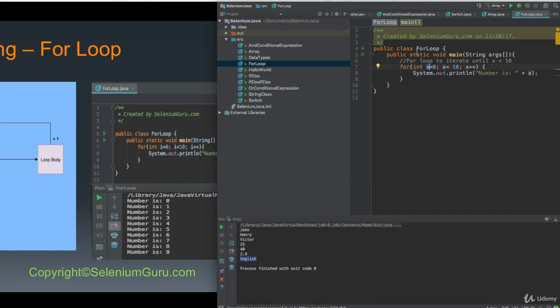So it keeps continuing. So if I run this code here, it's going to print numbers 0 to 9, just like in here.